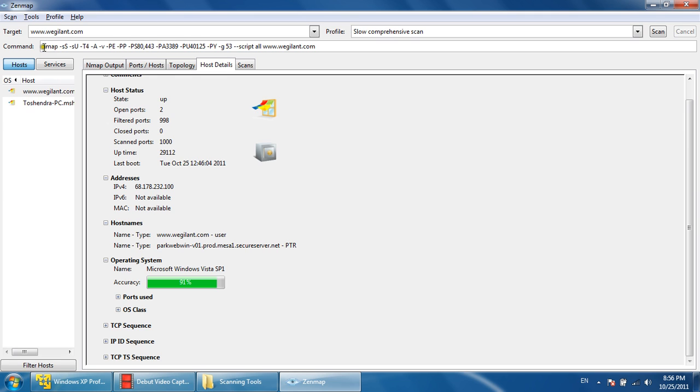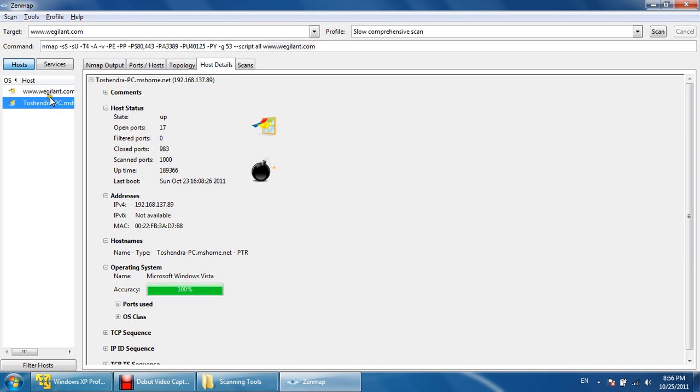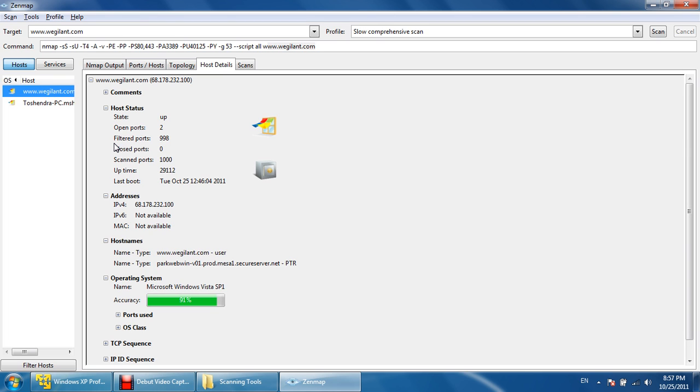See, as you can see, this is the command which is going to execute, and it's going to execute all scripts for this website or this target, or you can say victim. We're going to execute every kind of scan for this, and later we can save this scan for our own later study. So this is all about the Nmap scan.